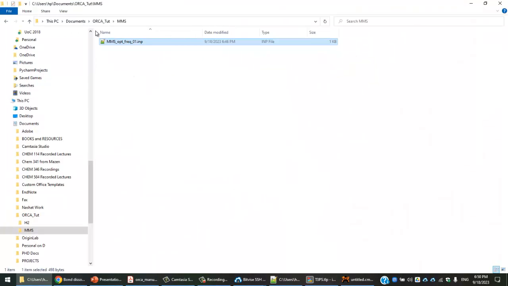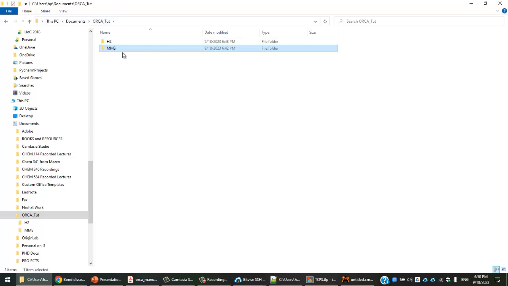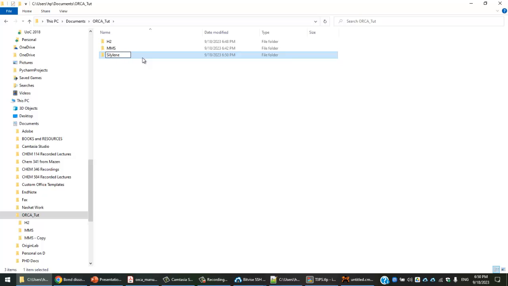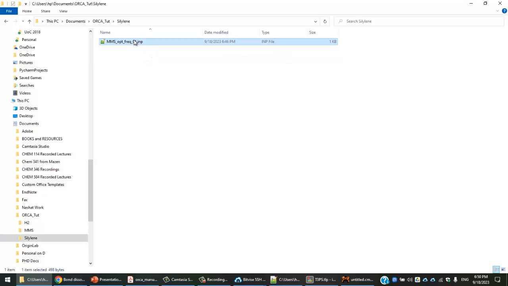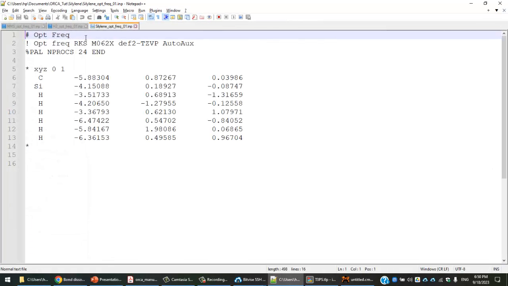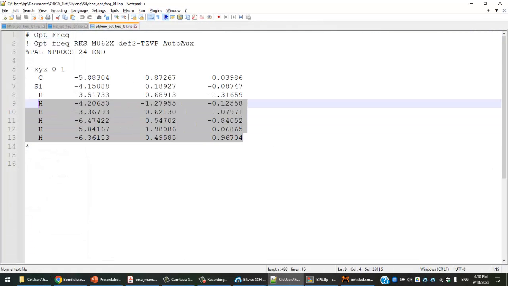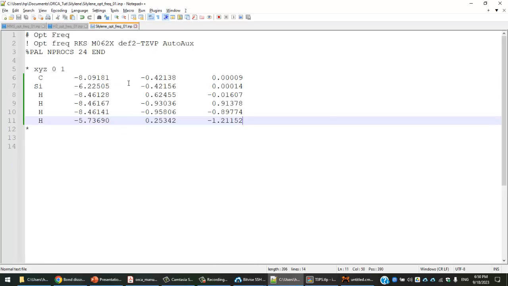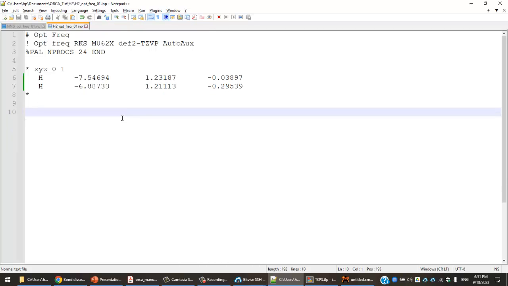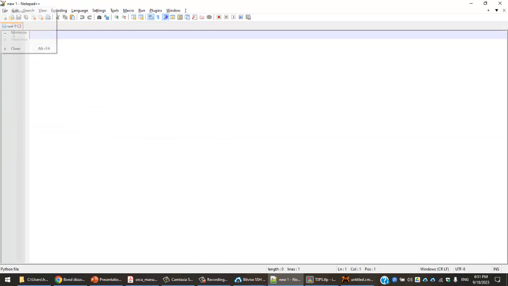So same procedure as before. I'm gonna copy this, call it silaline, and change also the name silaline, sorry, and copy the coordinates here instead of those. So I have 3 files, one for MMS, one for the silaline, and one for the hydrogen.